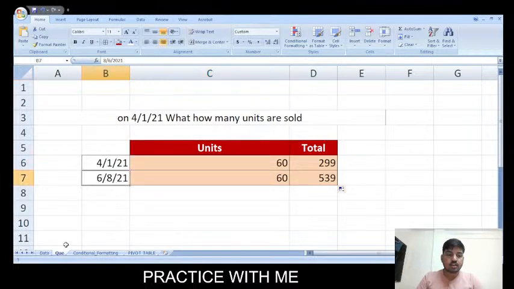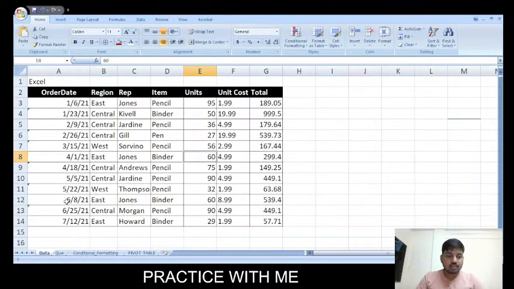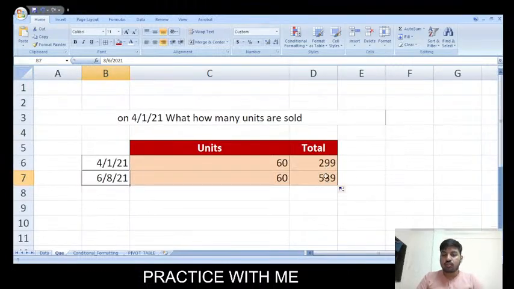So now we will just change that. 6th August 2021. Here is 6th August 2021. Again 60 units are sold, that is correct. And 539.4, here I have formatted it, if I increase the decimal places it will show correctly that 539.4, and here it is correctly calculating.